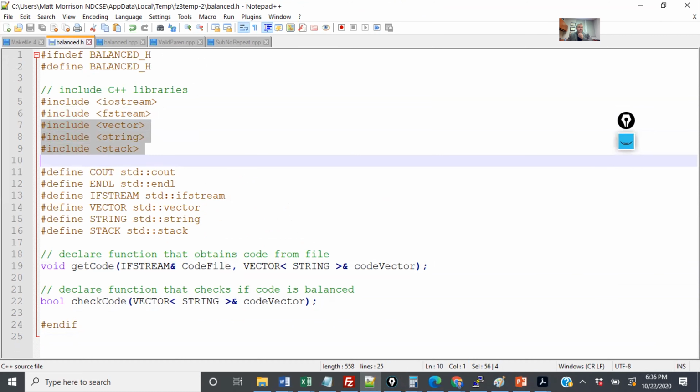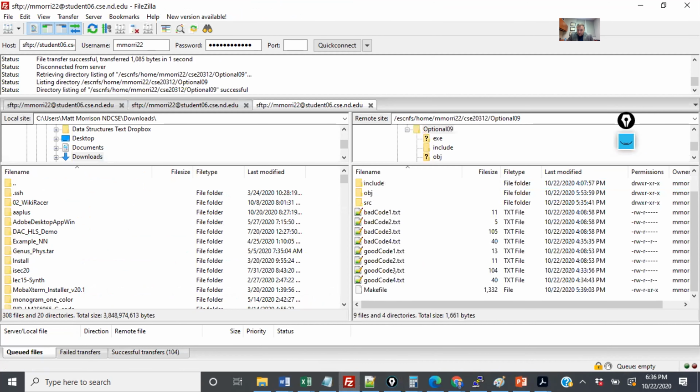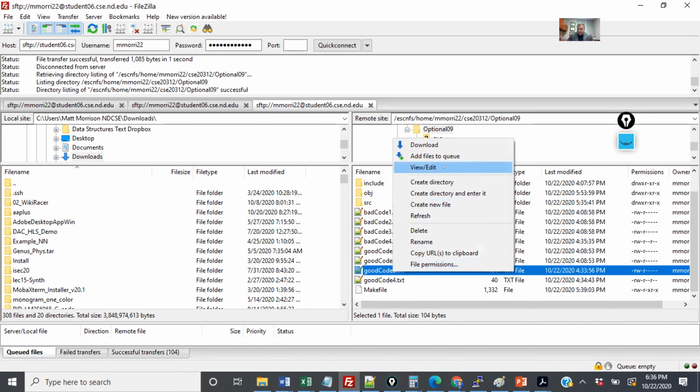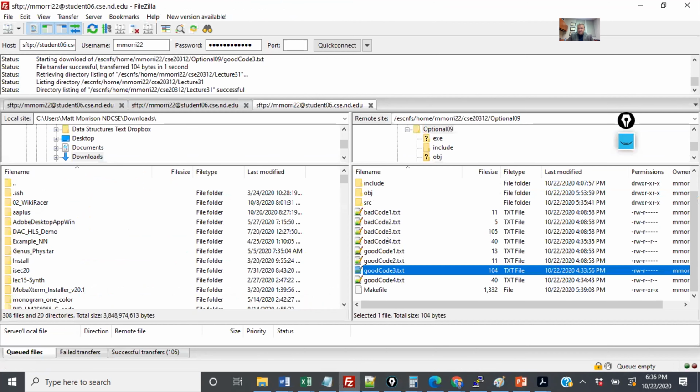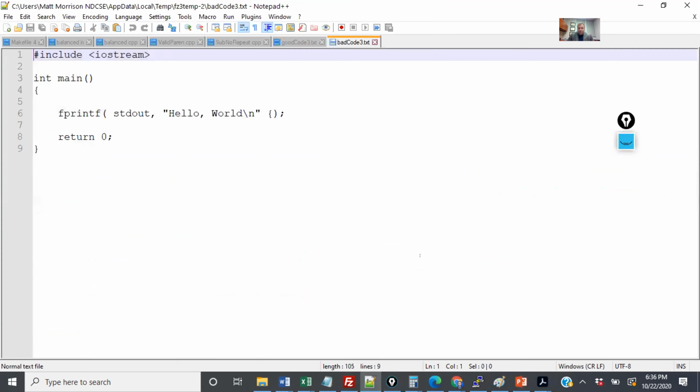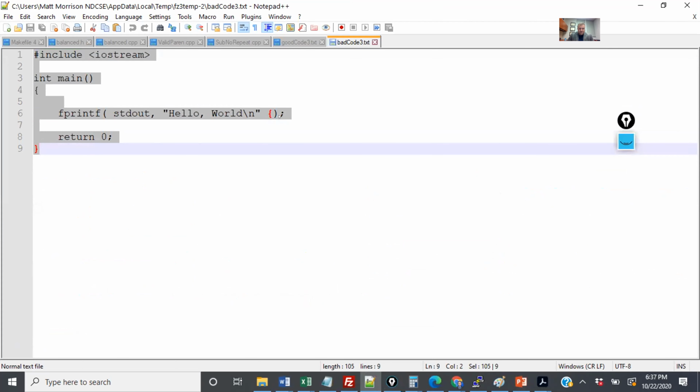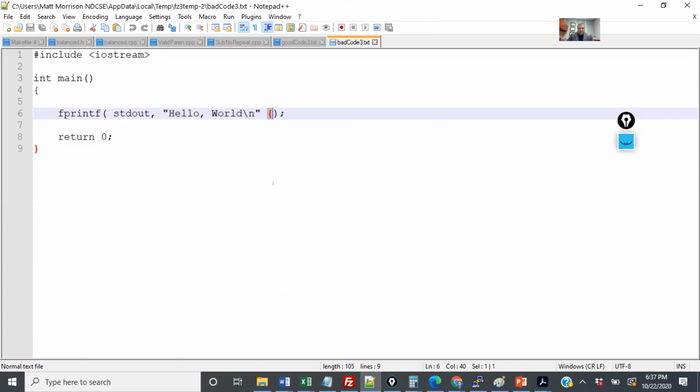And what I have done is I've allowed my code that I'm reading in to be able to have multiple lines. So for example, if I go up here, one of the pieces of code I'm going to be able to evaluate is good code 3.txt, and this is a C version of hello world, and that's correct. Likewise, with bad code 3.txt, I have a hello world, but in this case, I have a bad parenthesis. I have a bad brace here. And so I want to be able to find valid code all the way through.